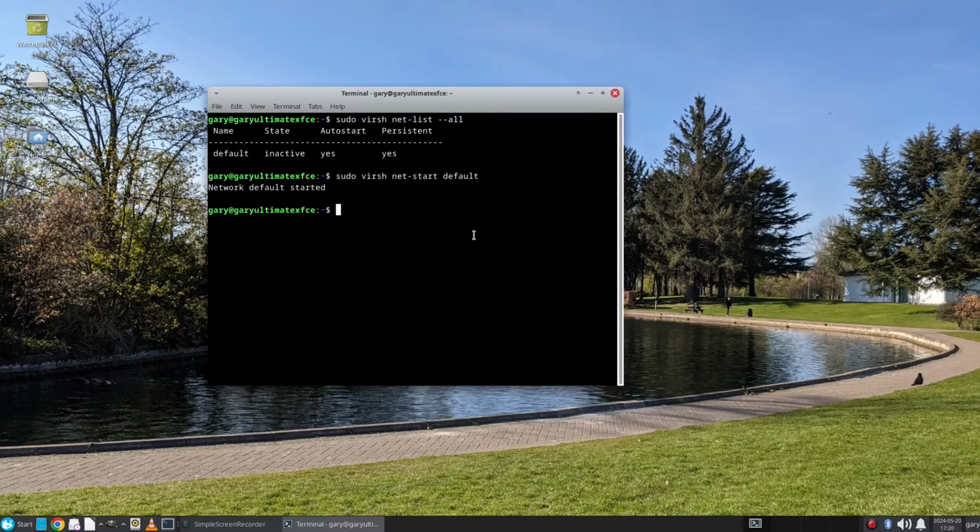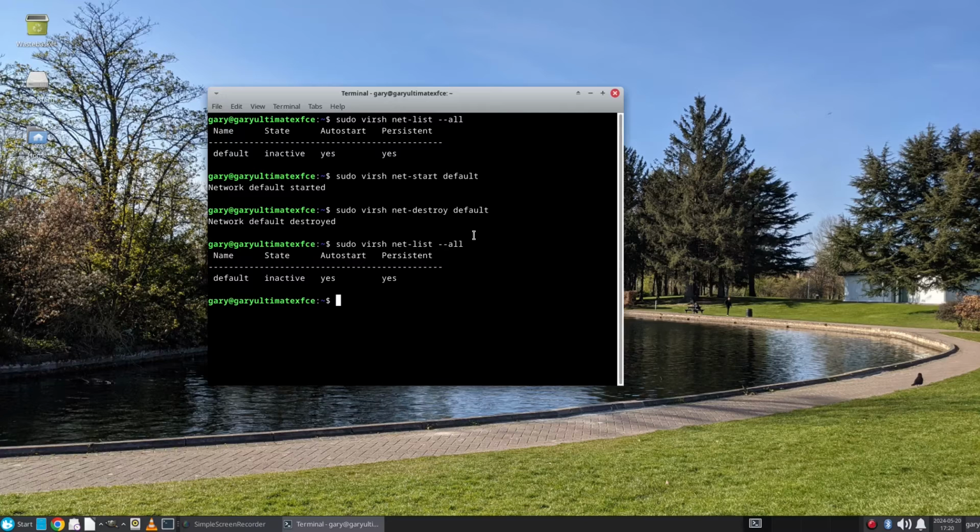Equally, I can stop it from working again by typing sudo virsh net-destroy default, and that now it's inactive again.